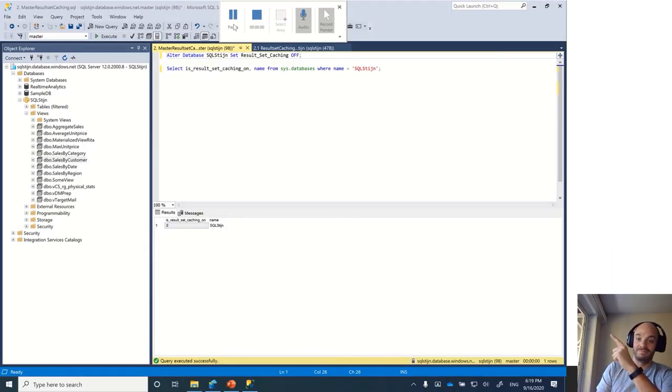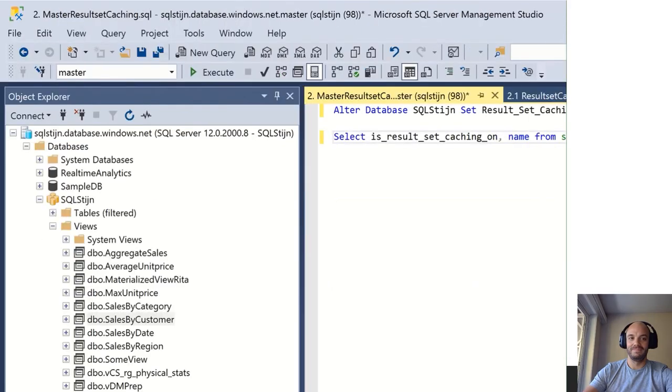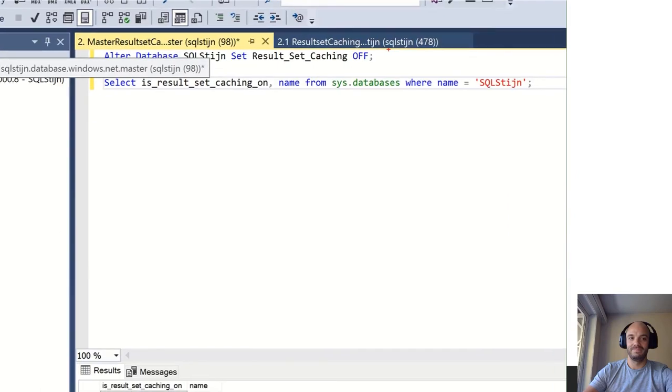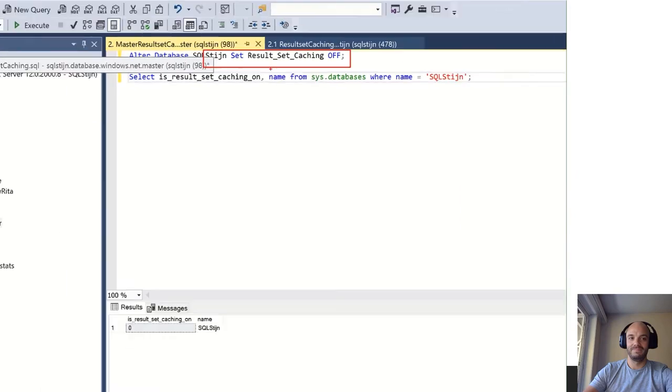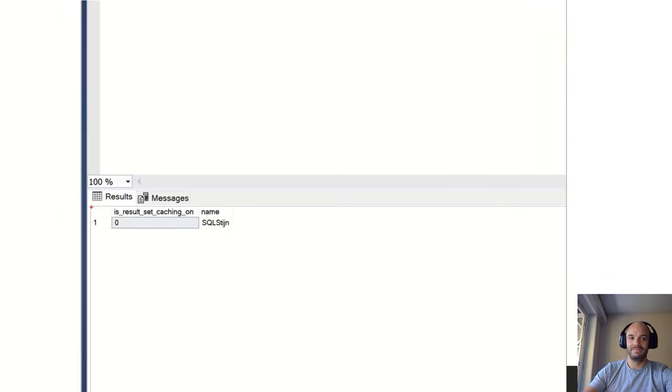As you can see, we switched back to our management studio here. I just want to show you one thing: we are currently in our master database context. What I did previously was set the result set caching to off, which means the result of this sys.databases query for our Azure Synapse SQL pool will show us that result set caching is set to off. So zero means it's off at this moment.